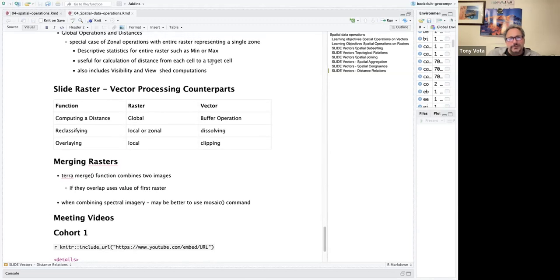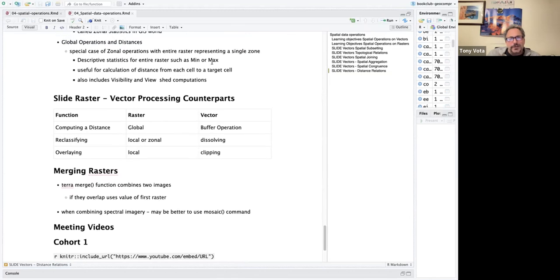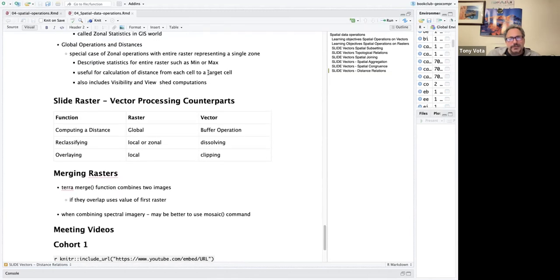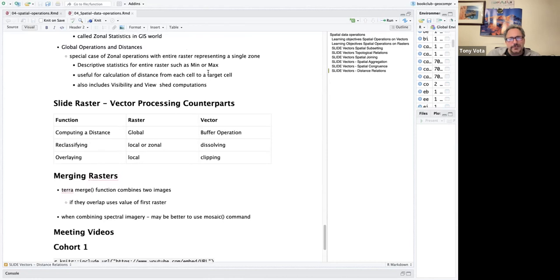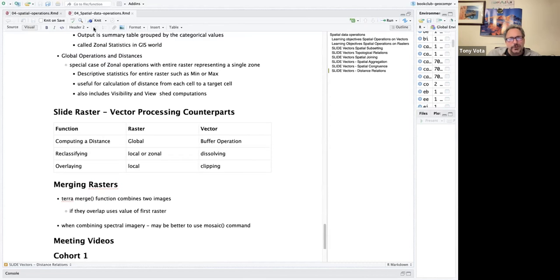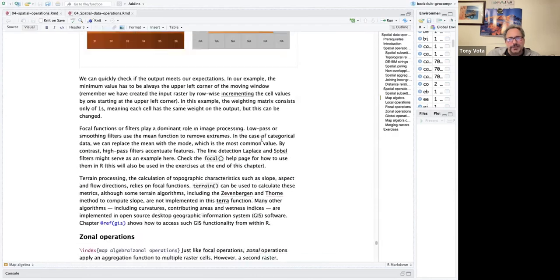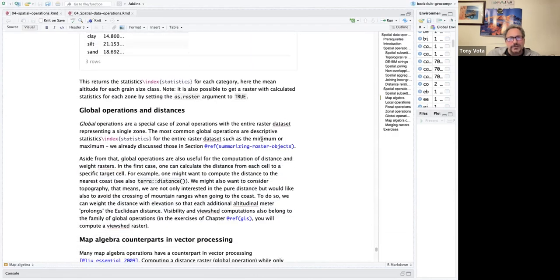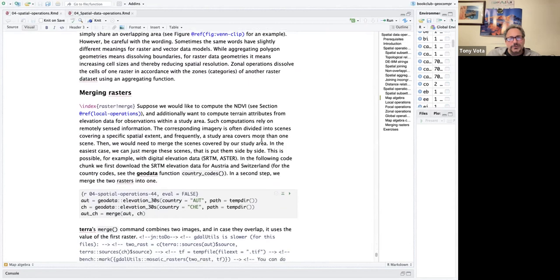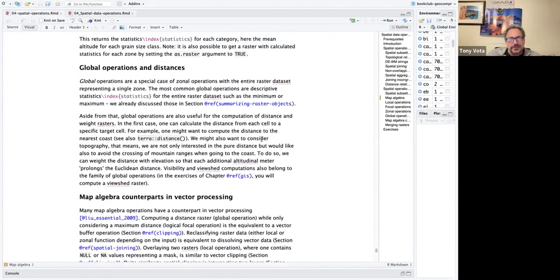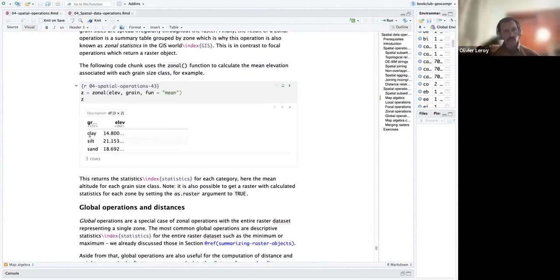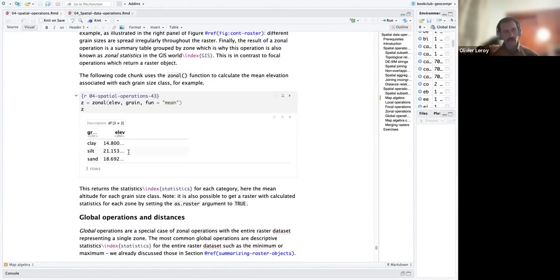So that could be similar to that distance matrix discussion, I guess, right? Calculating distance from point A to a target cell. And let's see, were there pictures here for zonal? No, I don't see. I think it was just tabular.